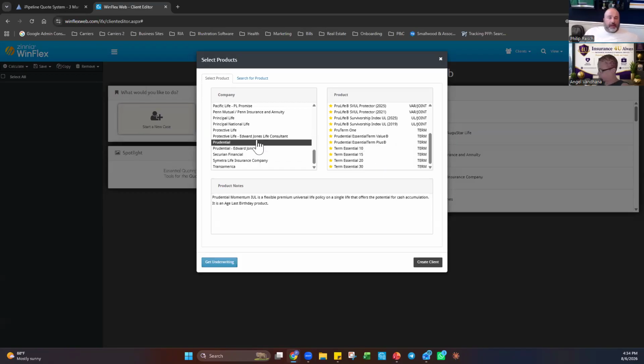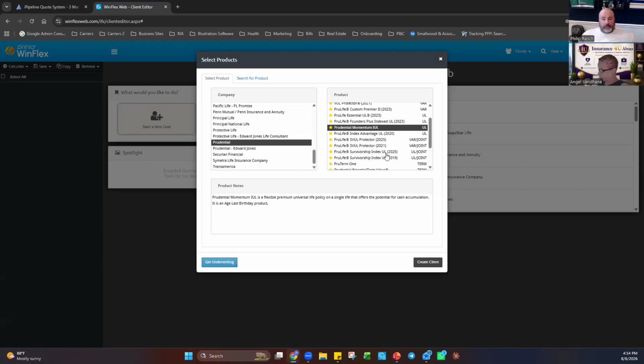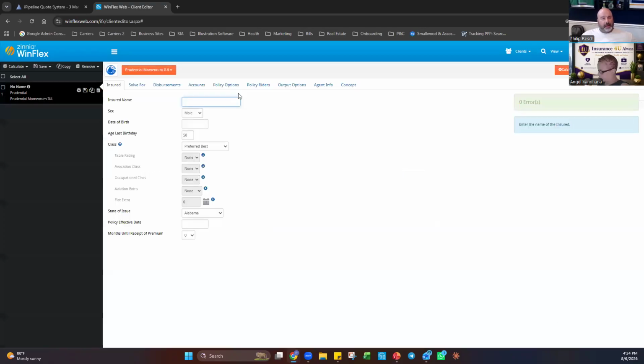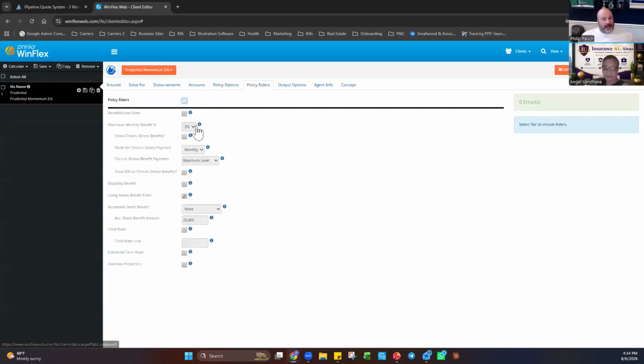But when it comes to IUL, the Momentum IUL is the accumulation one, right? Correct. And they have a rider called the Benefit Access Rider, which is just like CoreBridge's AAS rider, 2%, 4% benefit that will give you a dollar for dollar reduction for long-term care type purposes. So they have a very similar rider. A lot of the brokerage type carriers have pay for riders, but they don't have the built-in living benefit riders.